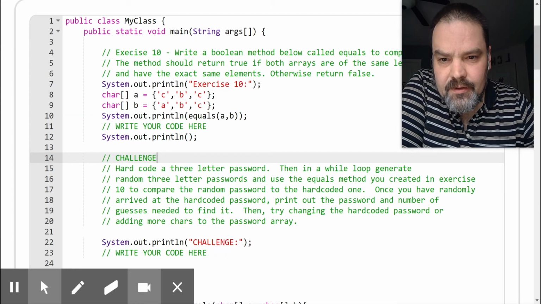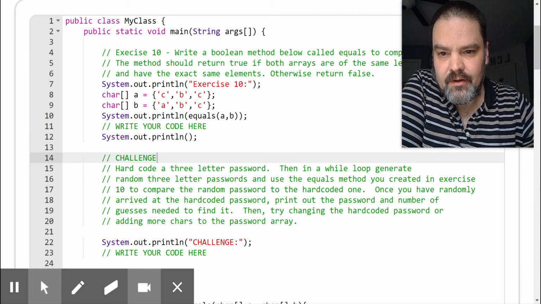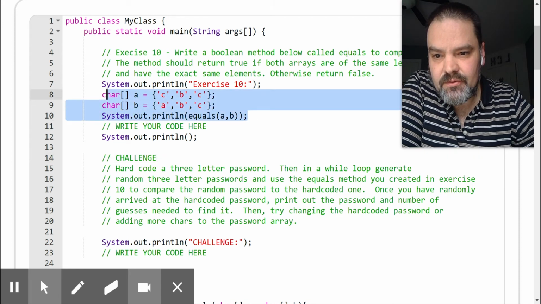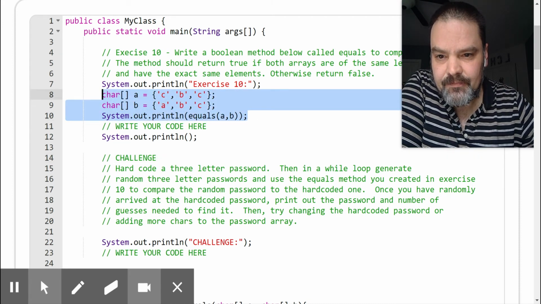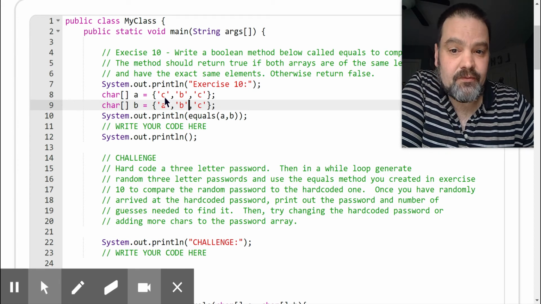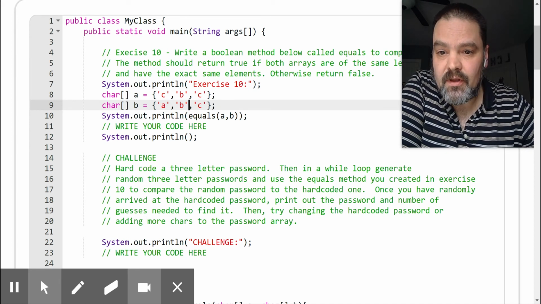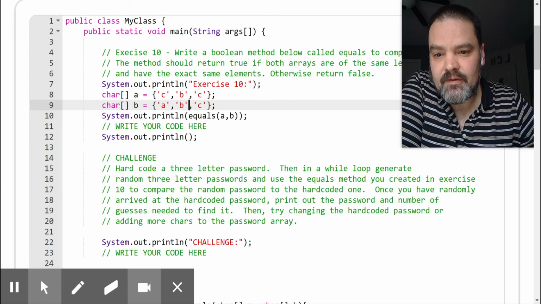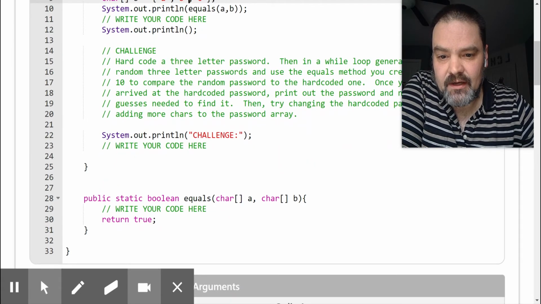Okay, this time I'm going to give you some clarification and hints on exercise 10 and the challenge problem, which are actually kind of related. So here you want to do something, so it gives you an example of two character arrays. It's going to test them for equality, but these are not going to be equal. They need to have the same elements in the same order, and of course, be the same length. So most of the work you need to do, you can use this part to test it, but most of the work for this needs to be done down here in the actual method.